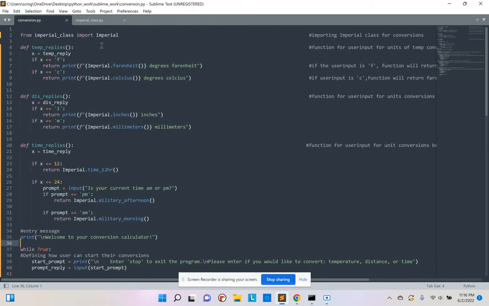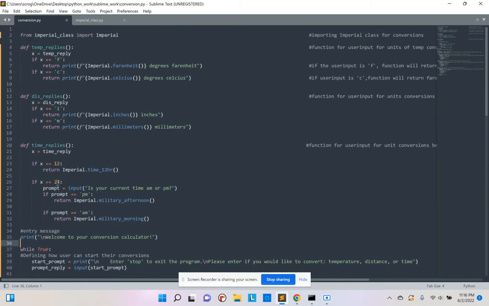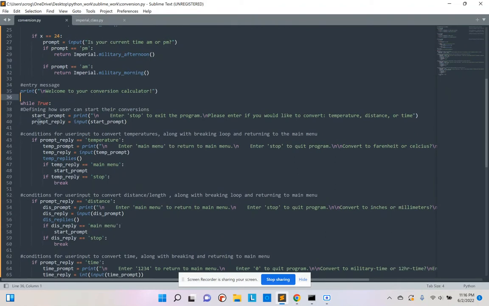So here's my main program, from Imperial class, which is the file I imported, the Imperial class. So here are my functions that go into the main loop. Starting in order, I have "Welcome to your conversion calculator," which is an entry message. And then for my while True loop, I have the starting prompt to begin the loop.